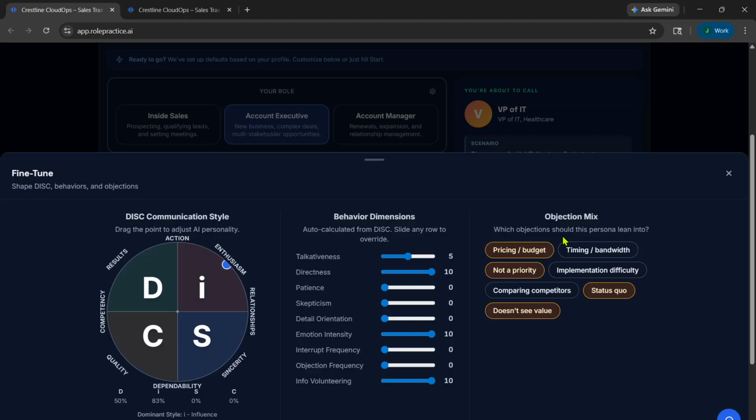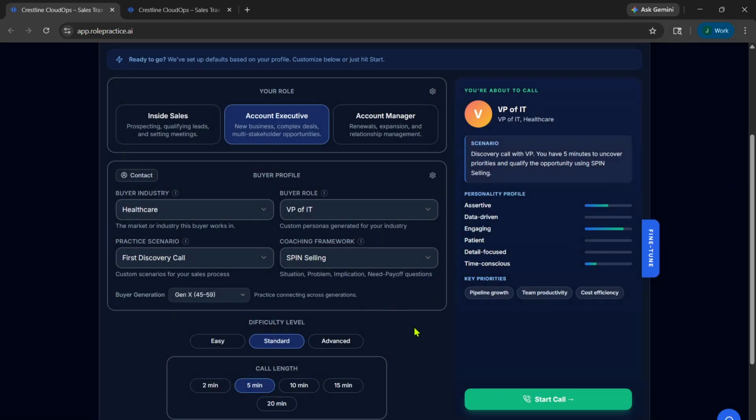And if you want to practice some specific objections, you feel like pricing you've got down, but you struggle with timing or bandwidth as an objection, once again, turn these on and off as you need to, and those will come up in your practice conversation. Keep in mind, this is completely optional. This is just an advanced setting, but we do allow you to really dial this in, especially if you turn into an advanced user and use this regularly and want more of a challenge, you can do that. So let's go ahead and hit start call here.